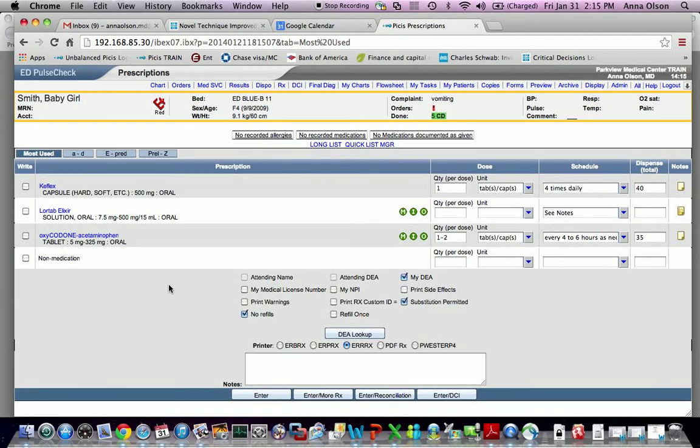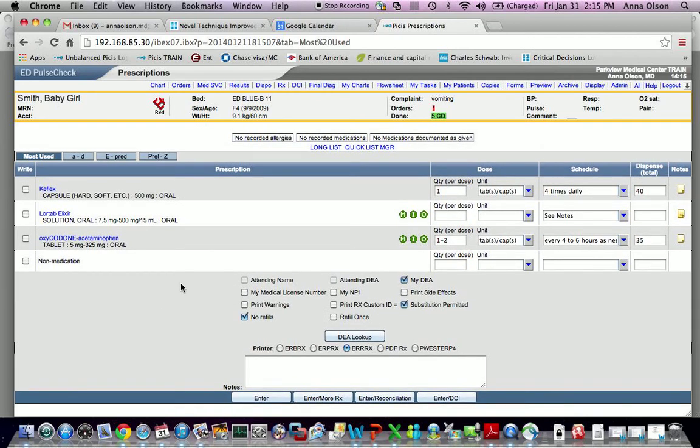I don't know if it's because I don't do enough of my own prescriptions or what, but this most used stays very short, but all of the prescriptions that I've asked to have in my quick list are right here. You can see there's a quick list manager, same thing. You can add things, you can change things, you can subtract things.